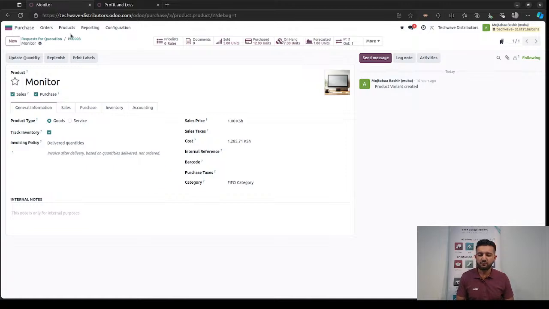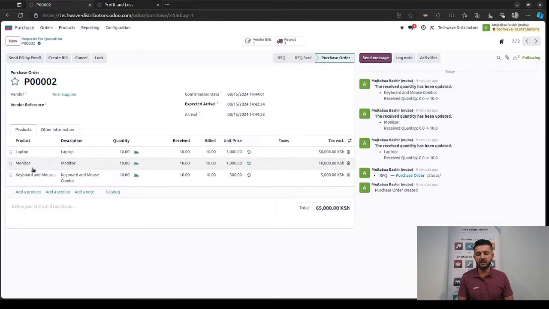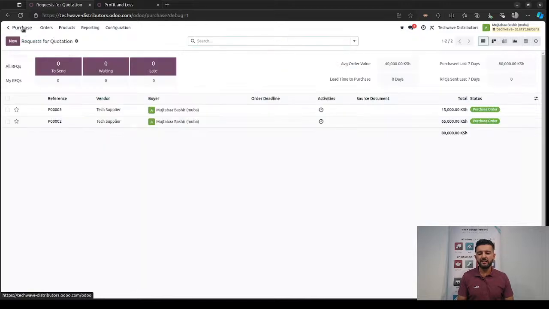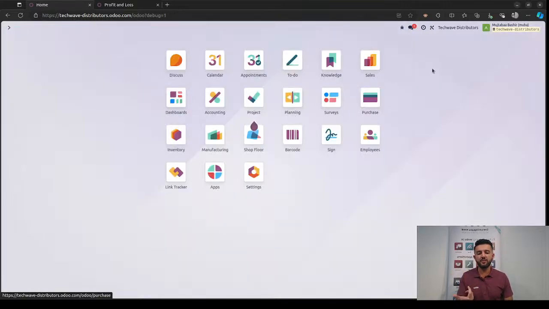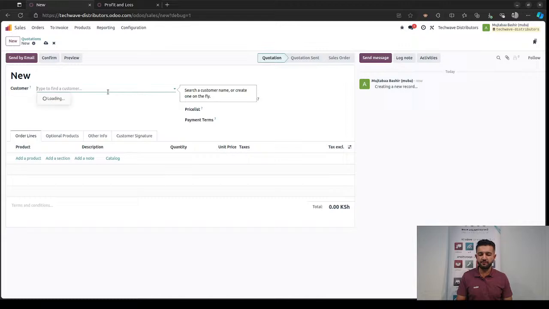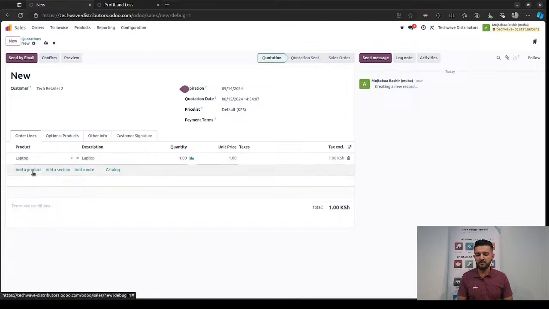Okay, so just to recap a little bit, we first added the monitor for 1,000 each, and then we have the second purchase order where we receive the monitor at 2,000. So let's see now when we make the sale for all the two lots, what cost or how it is going to register it. So let's create a new quotation. Here's the new order to retailer number 2, and we are going to add these two items.